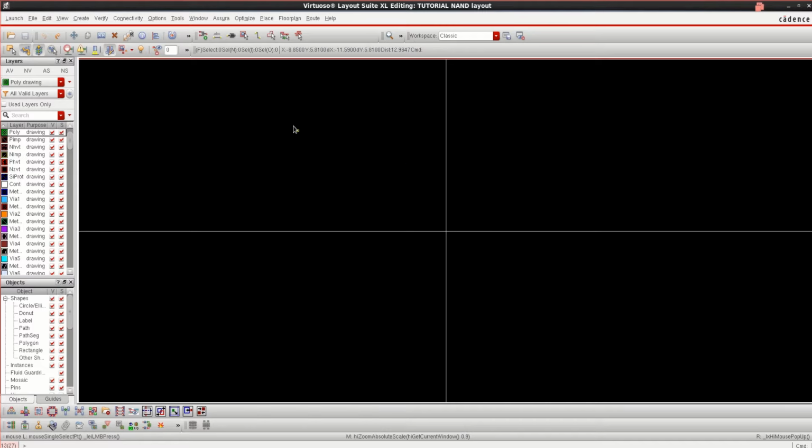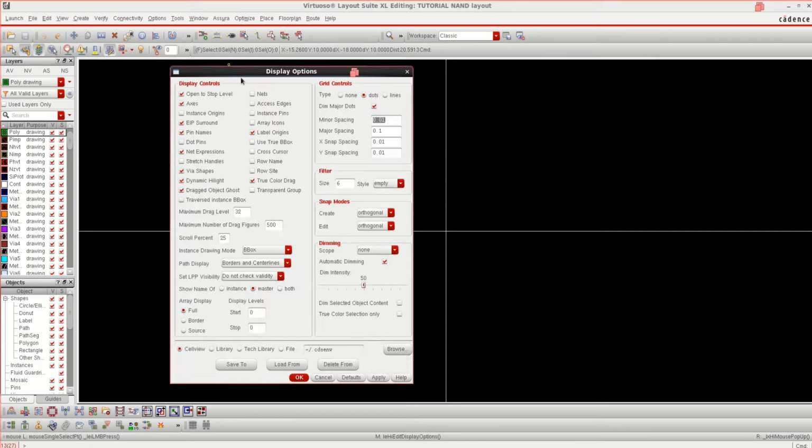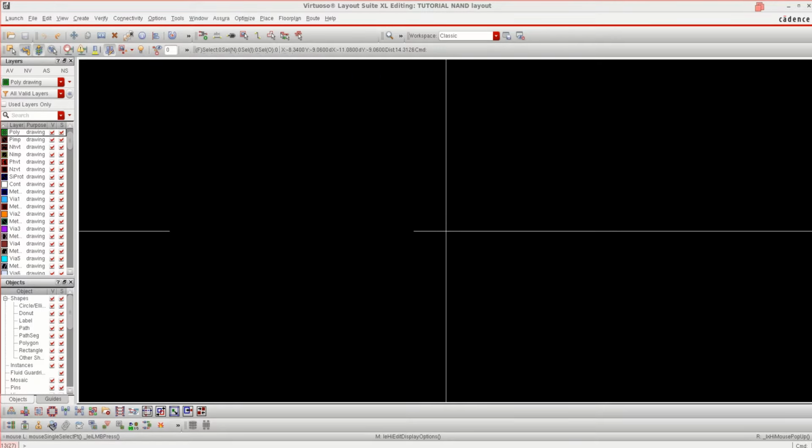Before we perform the layout, go to the options, click on display. You can control this grid controls by using the major spacing and minor spacing with snapping of these values. And if you want, you can increase the display level right from 0 to 2 or so, and see that the pin names are enabled. Click OK.